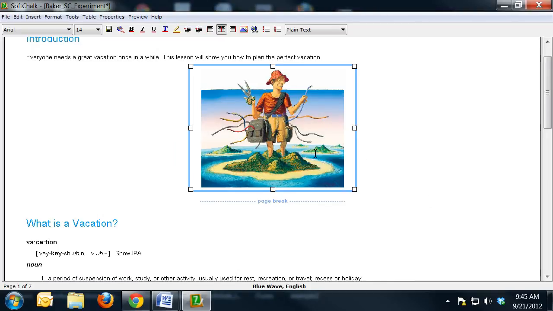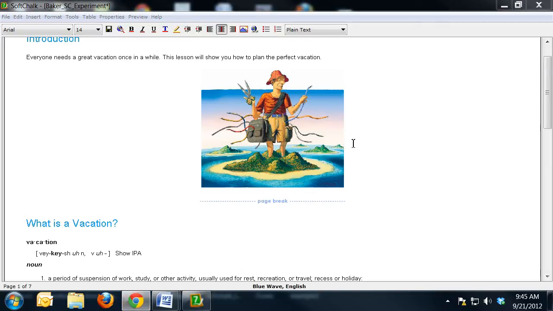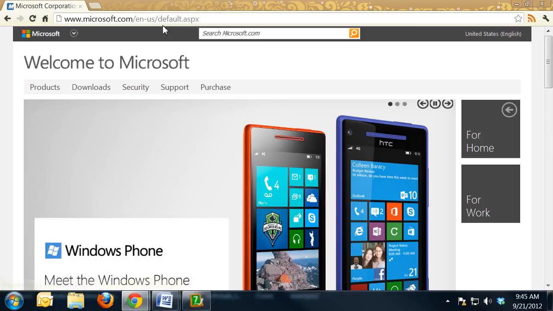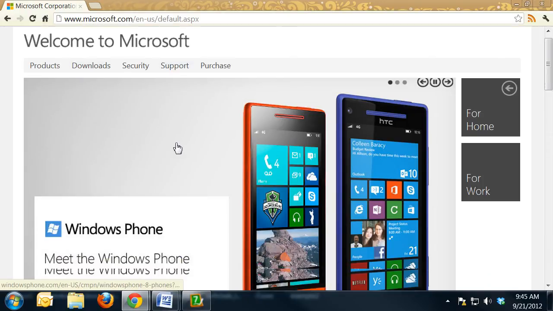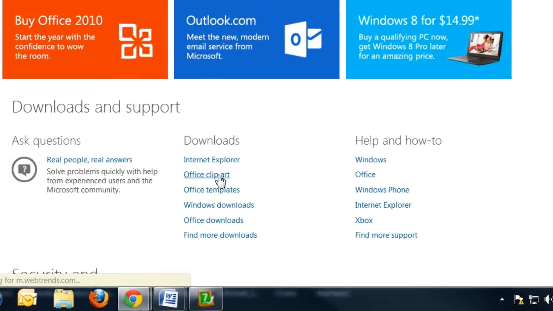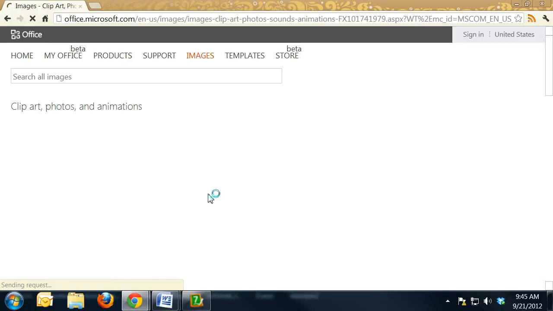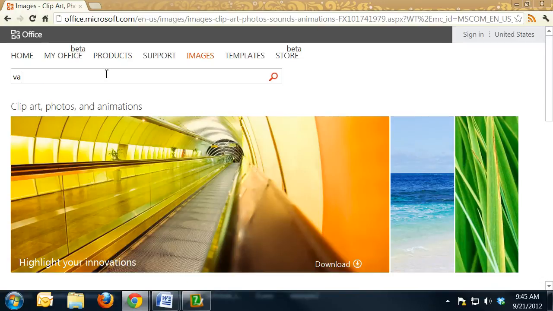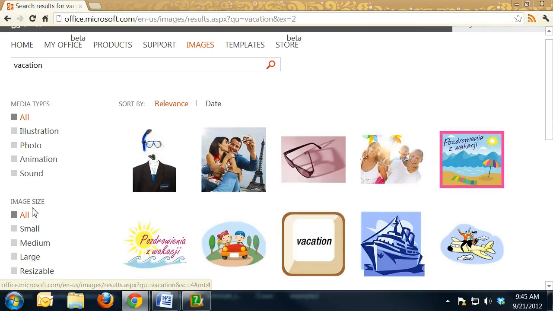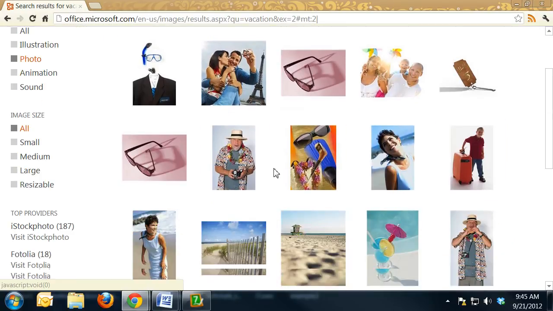Let's see, so you're going to do 3 of these images, and a good place to find images just really quickly is on Microsoft.com. You can click on Office Clip Art and search for images. Then you can sort over here by type. So say I want a photo.